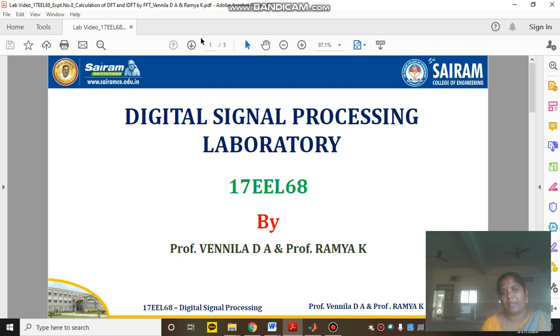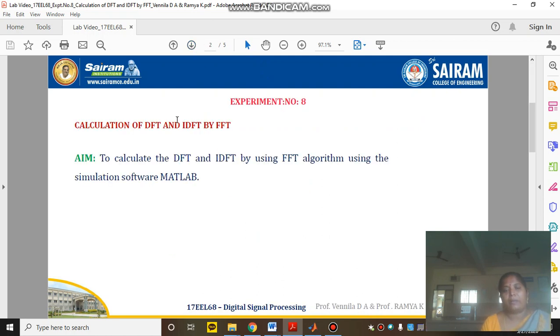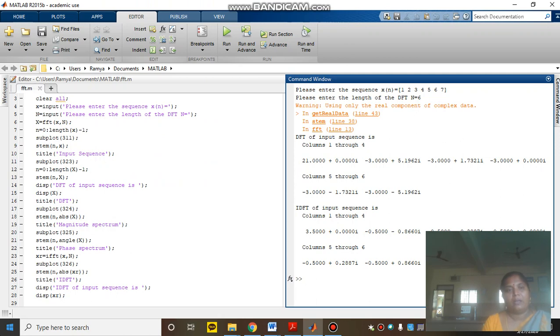Professor Ramya K. Today we are going to see experiment number 8, calculation of DFT and IDFT by using FFT algorithm, using the simulation software MATLAB. Now this is the program for using FFT for the calculation of DFT and IDFT.